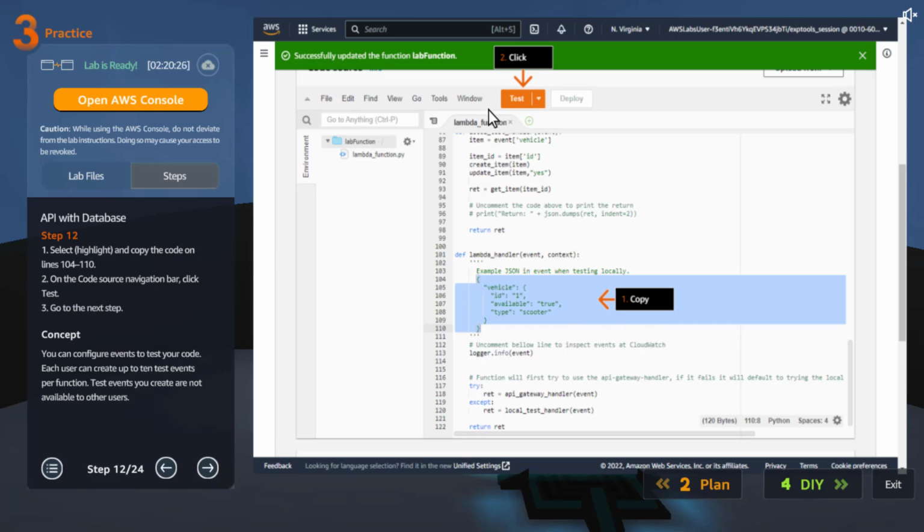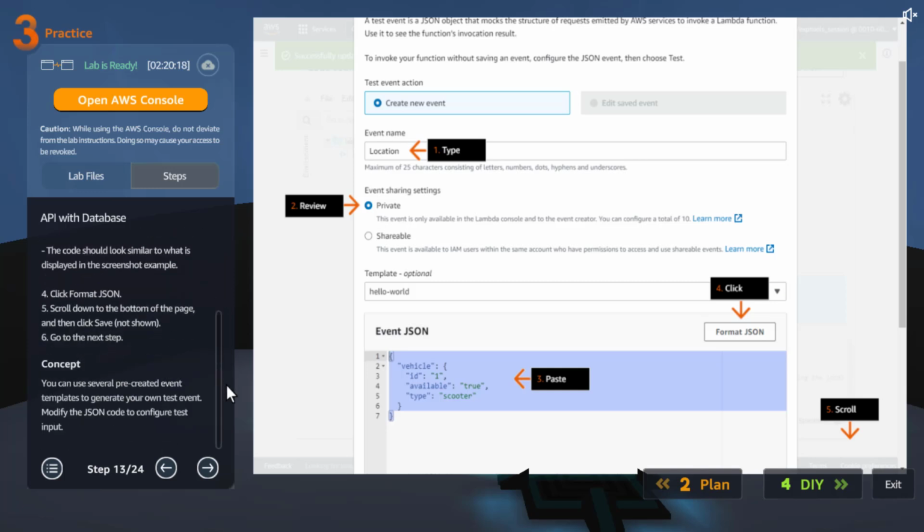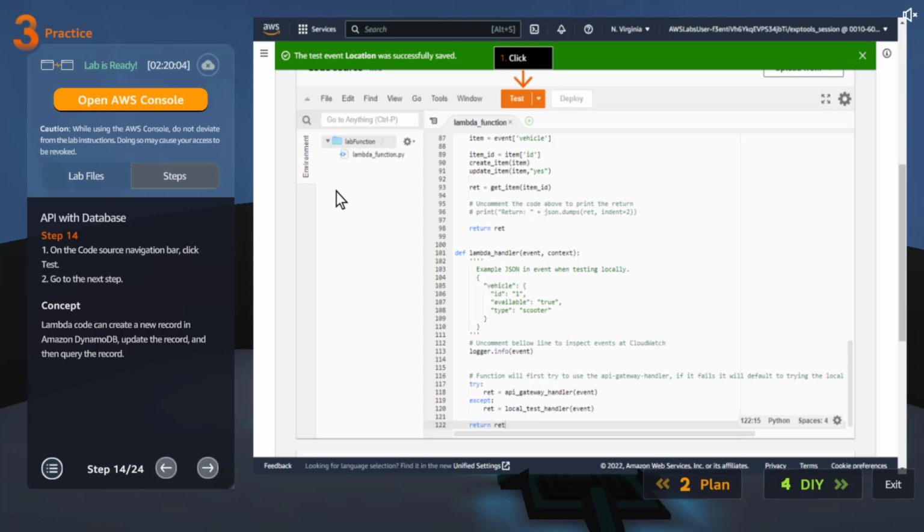So let's copy this. I think we'll pass it as an event. So let's go ahead, copy it, and then we will paste it in the event, which is the input data that we are passing to the Lambda function, just to test if the Lambda code is working or not. You can use several pre-created event templates to generate your own test event. Here we are going to use hello world. Modify the JSON code to configure test. Once that is done, we will click on test.